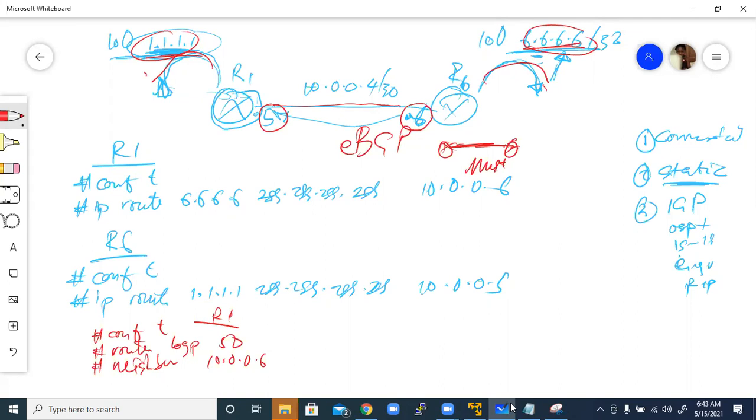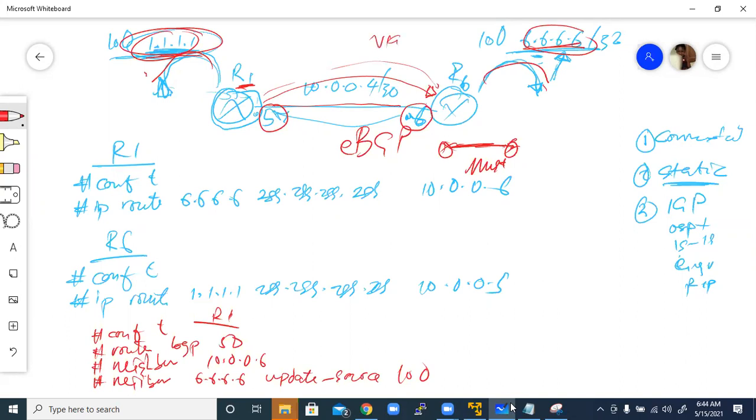So we need a second command. On R1, we are going to issue this command here. Neighbor 6.6.6.6 update source loopback 0. So on R1, we are saying that to reach this neighbor, we are going to use this interface as our source of updating. So if you want to send any updates to this router, it will be via 1.1.1.1. So this will be our update source. We'll go on R6 to issue the same command. So let's do that.